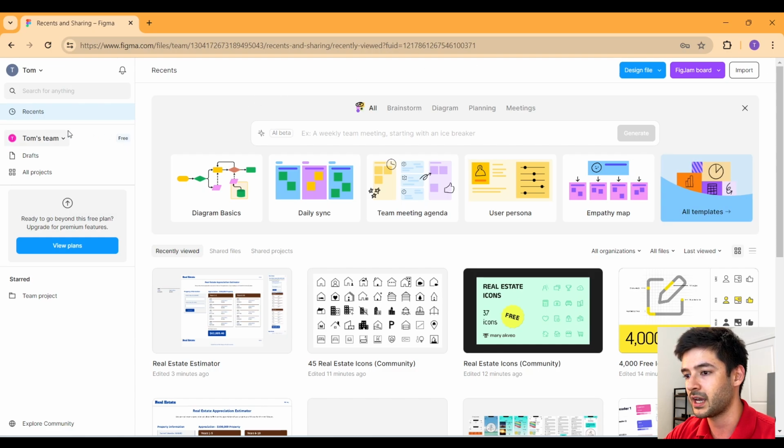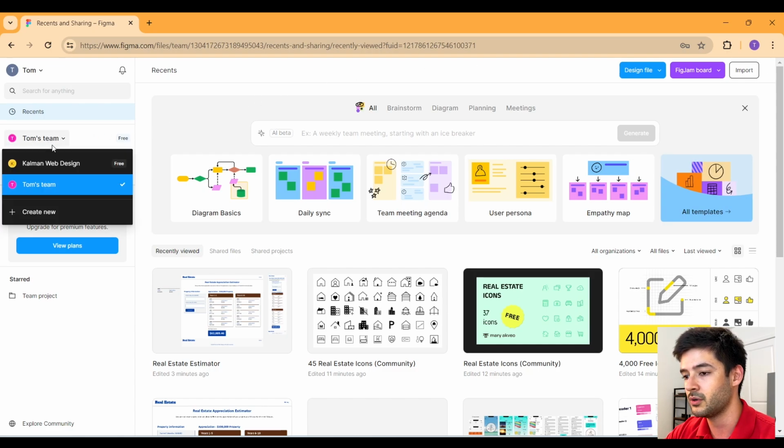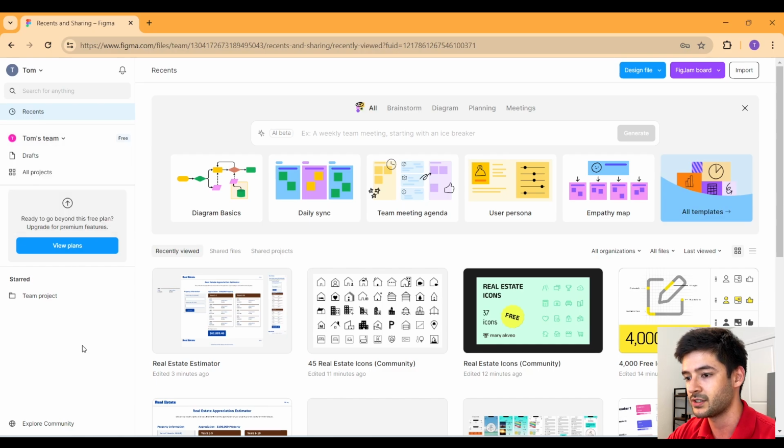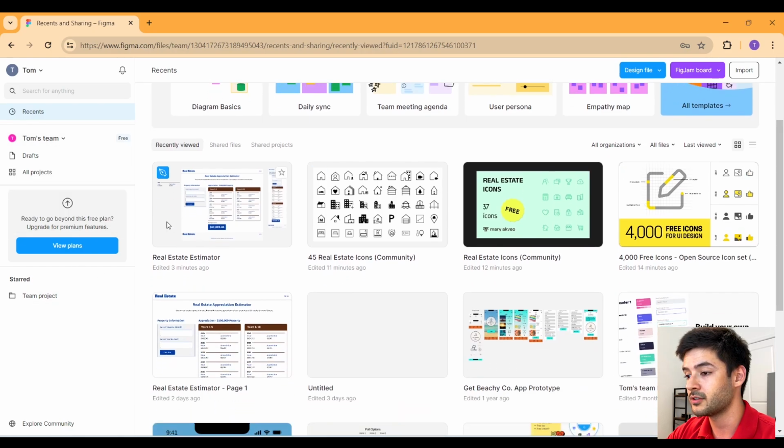Over on the left side, you're gonna notice that it says Tom's team, and here is where you can change teams or even create a new team, and we'll do that in a second. And down here, it's gonna show you guys all the projects that you have recently had open.